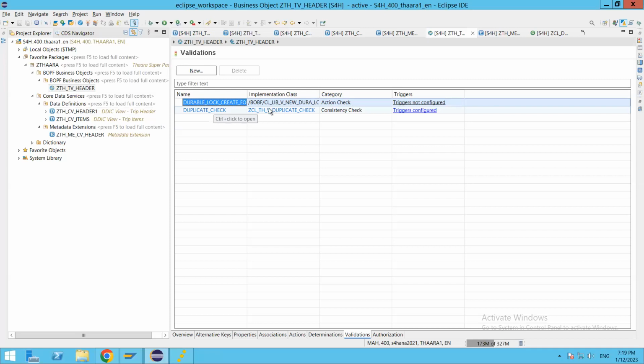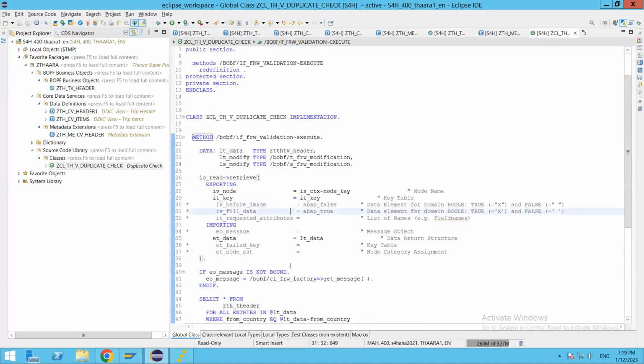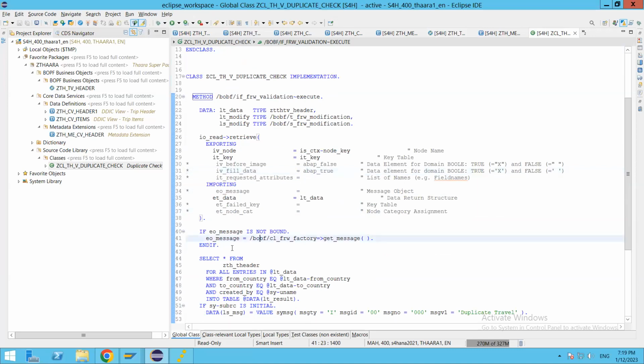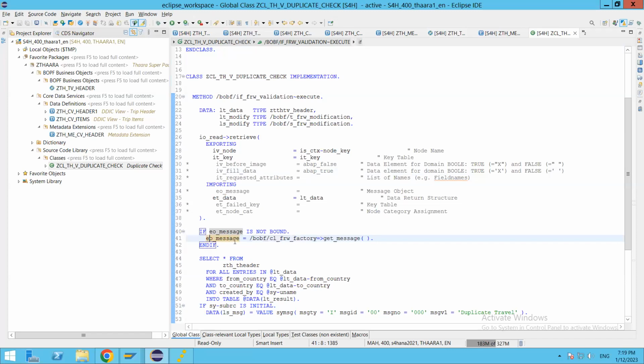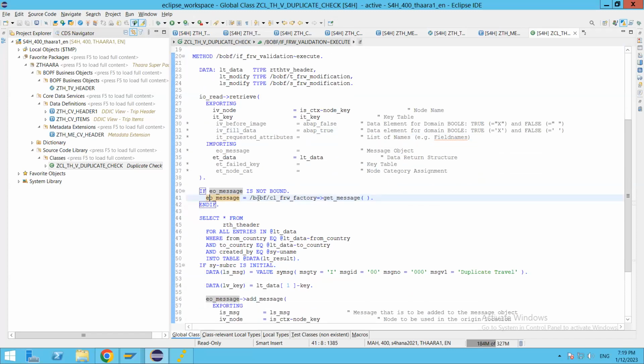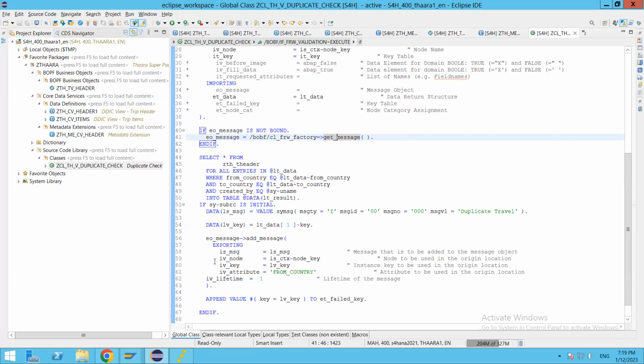In the duplicate check, we were seeing yesterday that the messages are not coming properly in this place. So this step was missing: check whether the EVO has been filled up or not. If the EVO message instance is not filled by the framework, we have an option to get the instance from this FRW factory, so that we can report the message, whatever content we have, back to the UI.